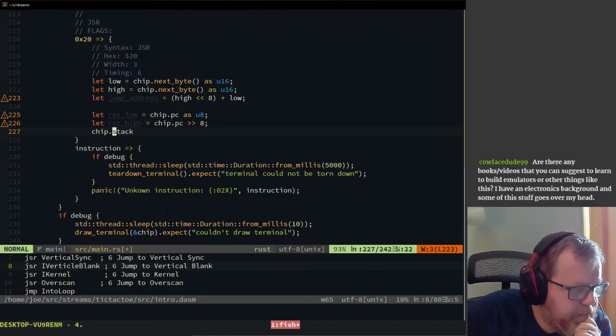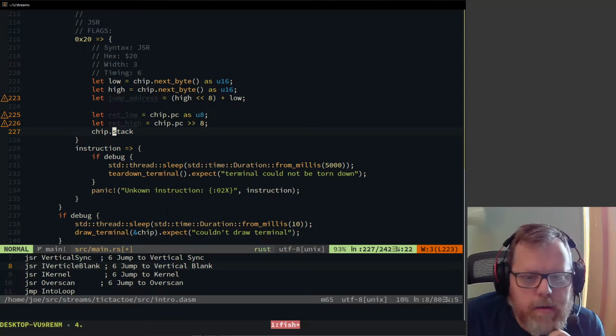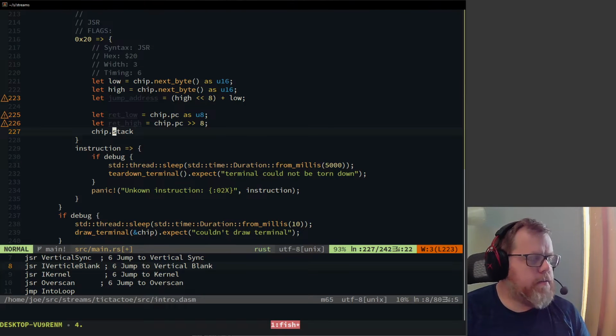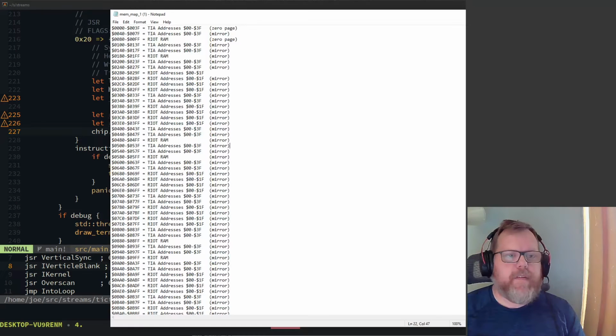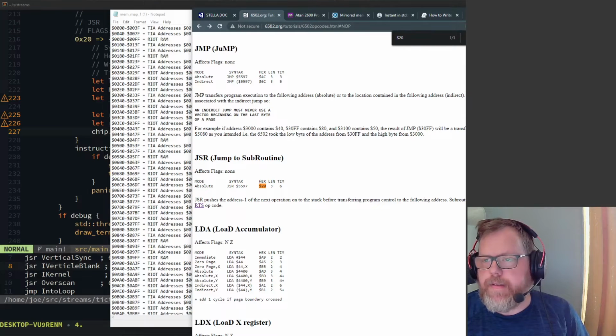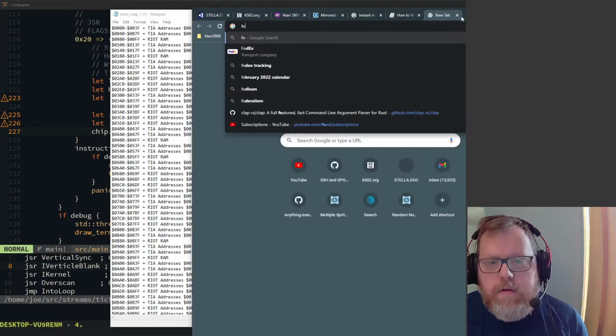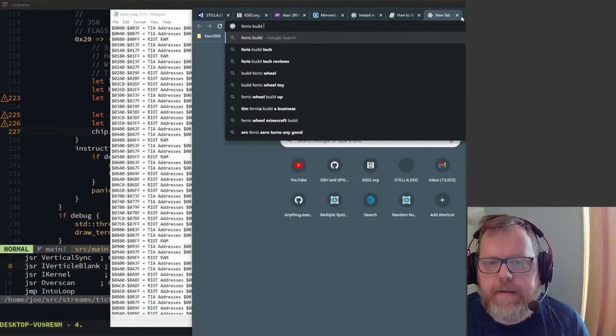Are there any books or videos that you can suggest to learn to build emulators other than things like this? I have an electronics background and some of this stuff goes over my head. I don't know. I'm sure there's something out there. I learned mostly... Let me find him. Sorry, I'll post him in the Slack. Ferris builds emulators.